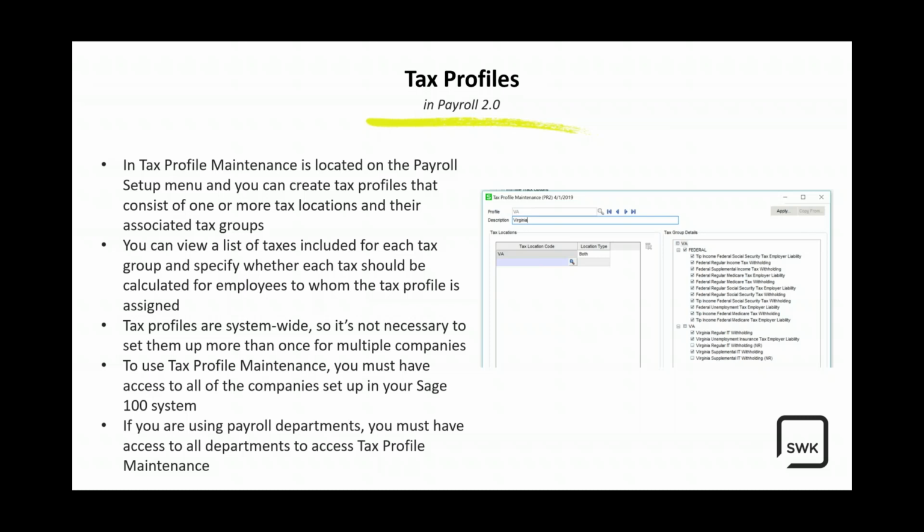So you will go into the system and set up a tax profile for all the states that you are going to be calculating taxes for. So if you're only going to be calculating, say for instance, for New York, you would only set up for New York. If you're only setting up for Virginia, you would set up for Virginia. If you're setting up for multiple states, then you would go and set up a tax profile for every state that you're choosing to calculate for.